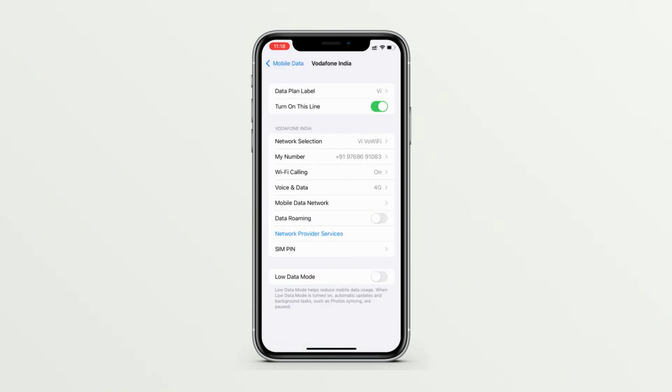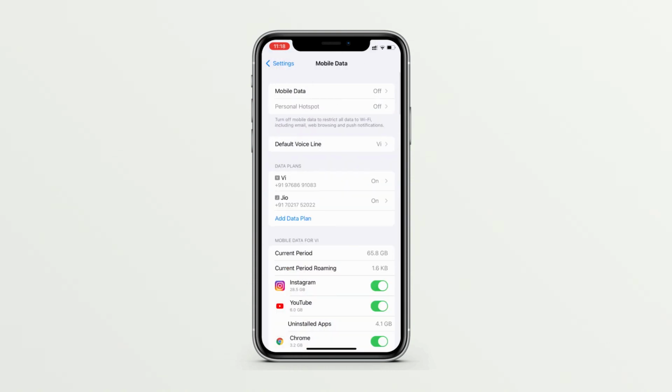So that's how you activate eSIM in your iPhone, and you can use two numbers in one iPhone.